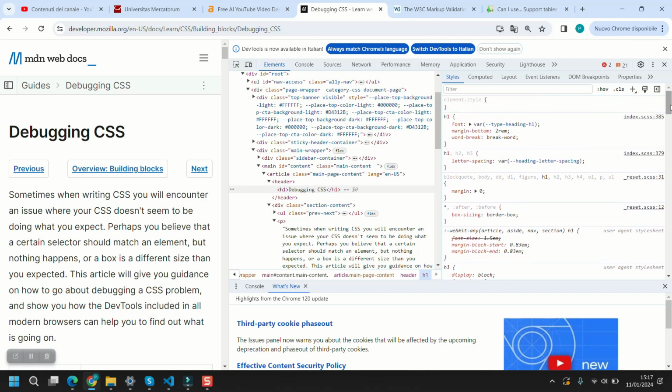And then there is what we really wrote, which is these three lines. For the H1, we gave it a font family, a margin bottom, and word break. Okay.